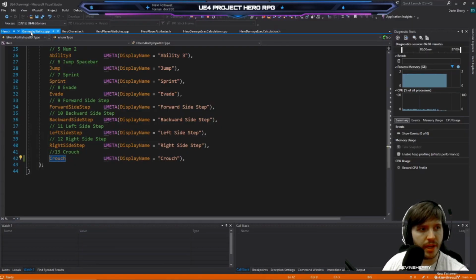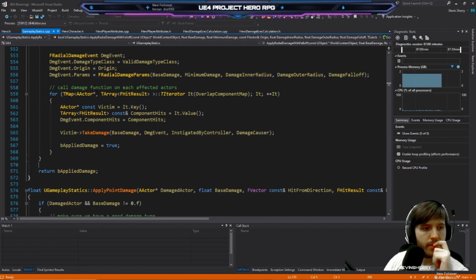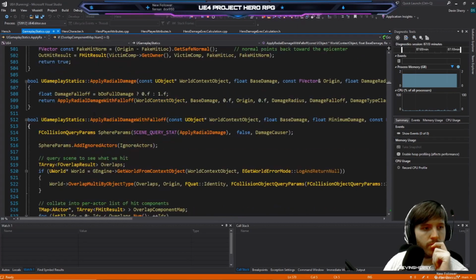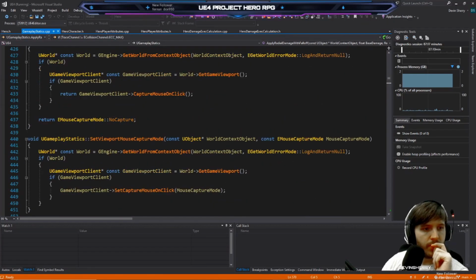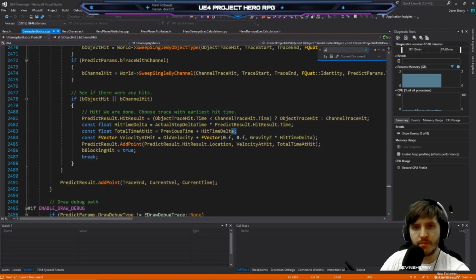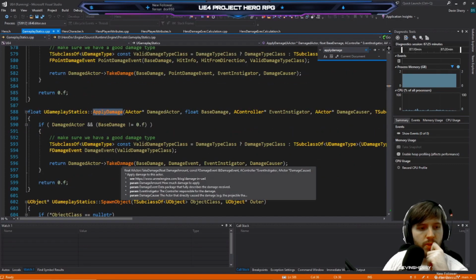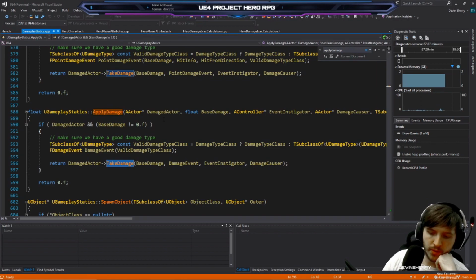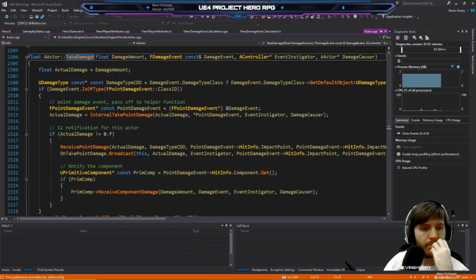Because if I remember right, it has gameplay statics. I don't know if there's a way to override gameplay statics either. But there's the whole apply damage and stuff like that. I think it's in here, right? So there's apply damage, and then there's take damage, which does a bunch of stuff.